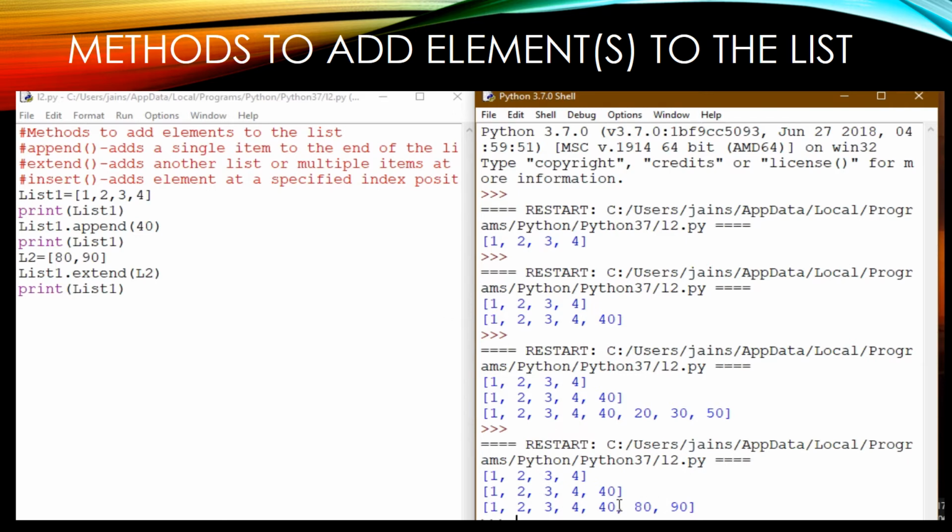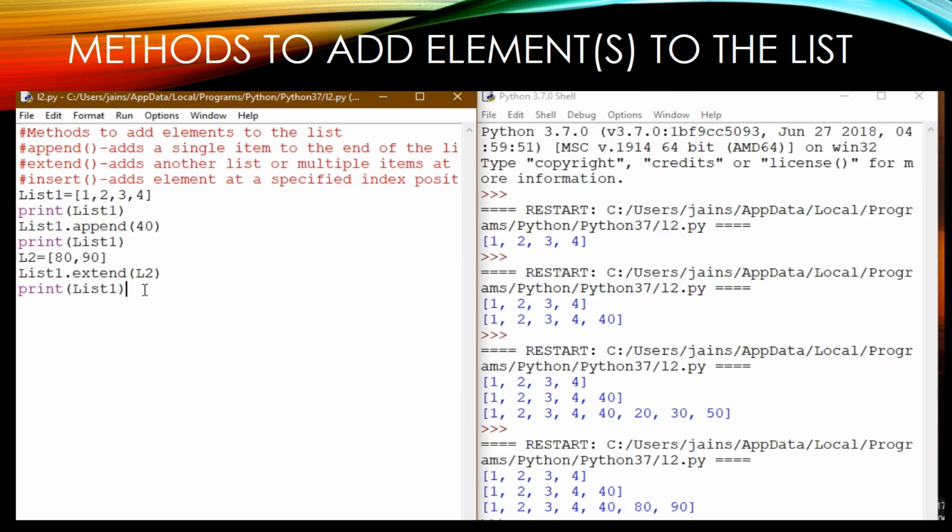So what it is doing? It is adding 2 elements 80 and 90 to list 1. So this way the extend method will work.